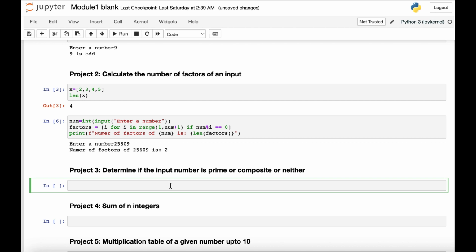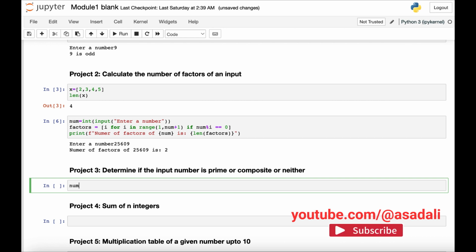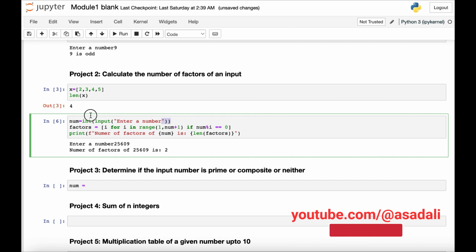So the flow of the program will be that first we want the user to input a number, and then we will check if the number is more than 1. And obviously if the number is equal to 1, we will say that this is neither prime nor composite. But if the number is more than 1, then we will check the number of factors. If the number of factors is more than 2, then we say that this is a composite number. If the number of factors is exactly 2, we say this is a prime number. So let's start that.